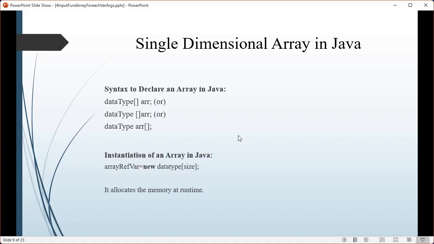What is the syntax to declare a single dimensional array? We have three options in Java language. Here the data type, then square brackets, space and the name of the variable, whatever we want; here I have given arr. This is the name of my array variable. Or we can write the data type, space, the square brackets and the name of the array variable. Or we can write the data type, space, the name of the array variable and the square brackets. So we have three options, and we can choose any one of them.